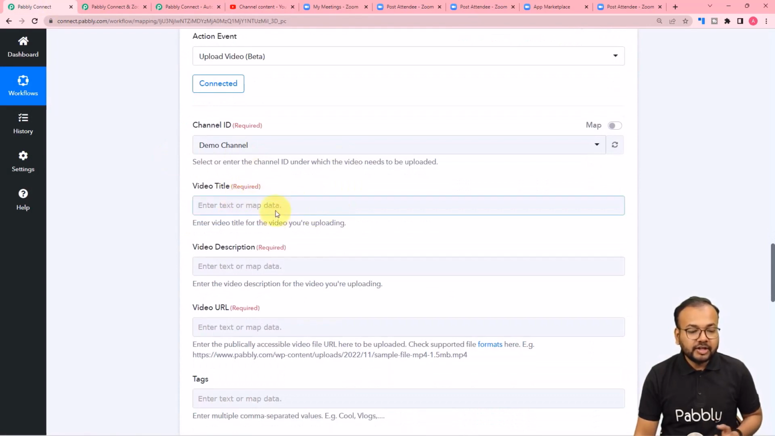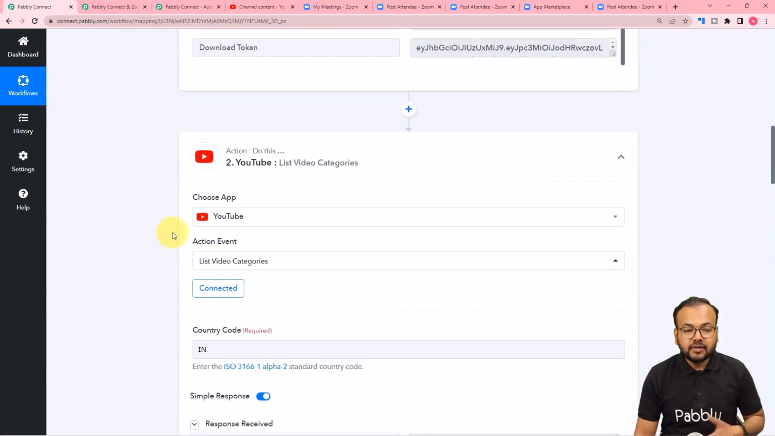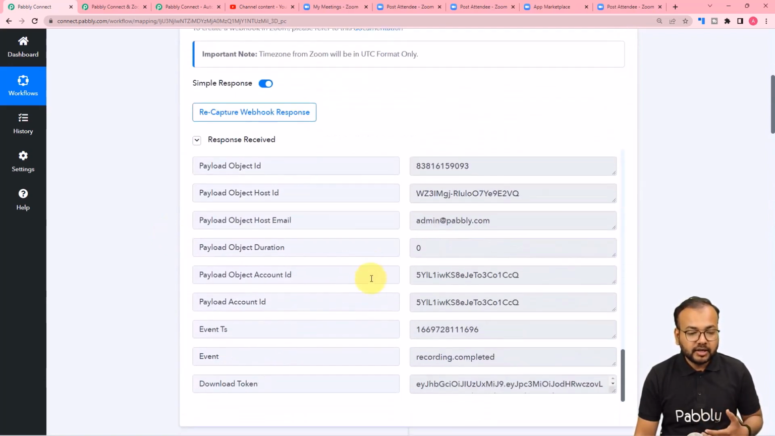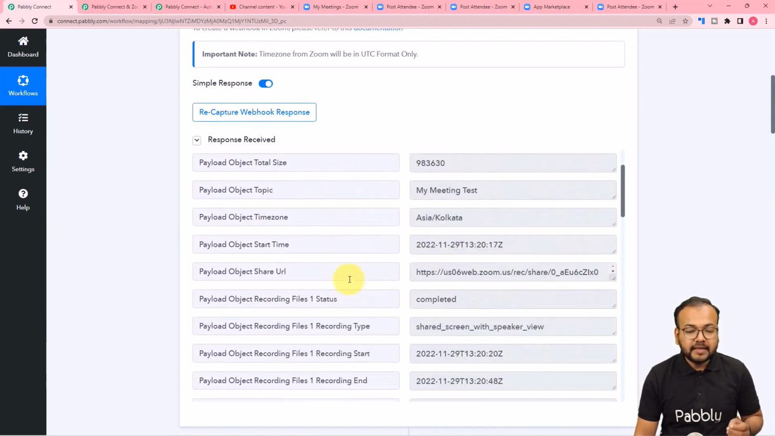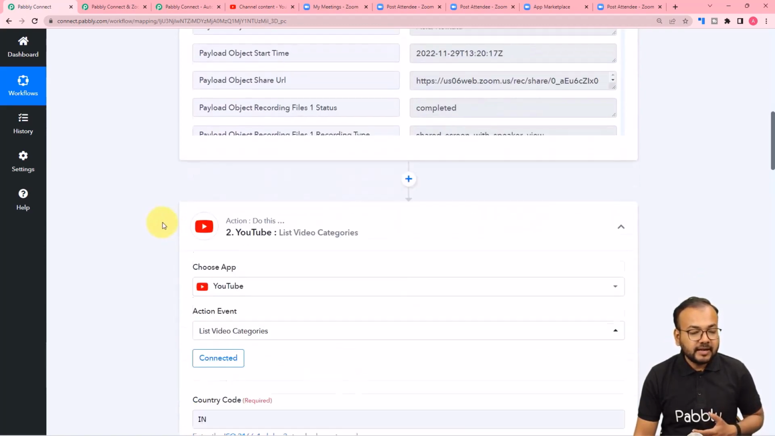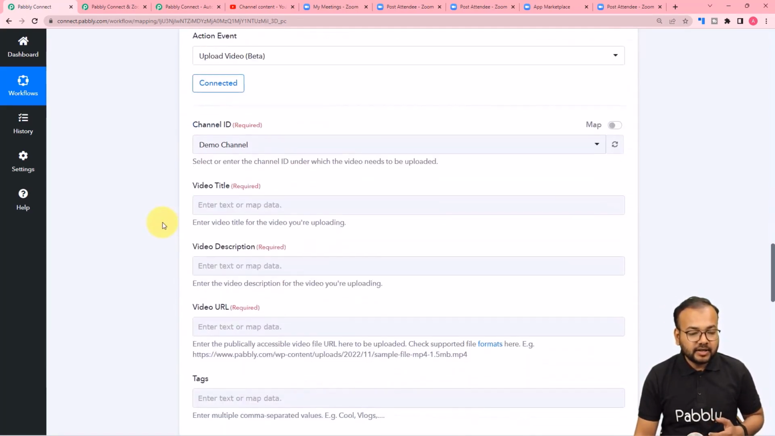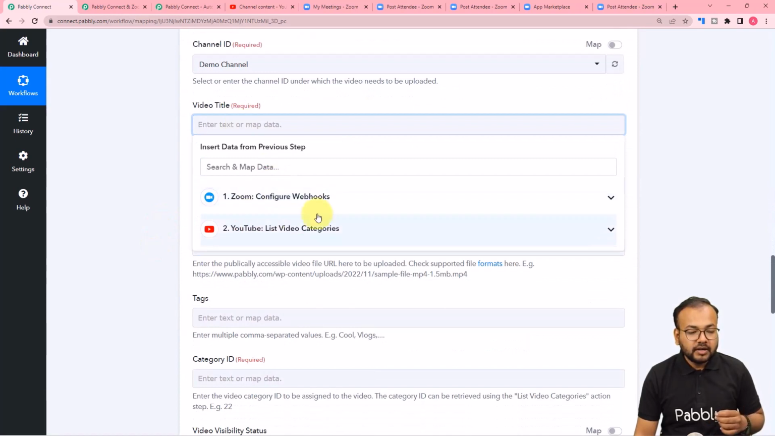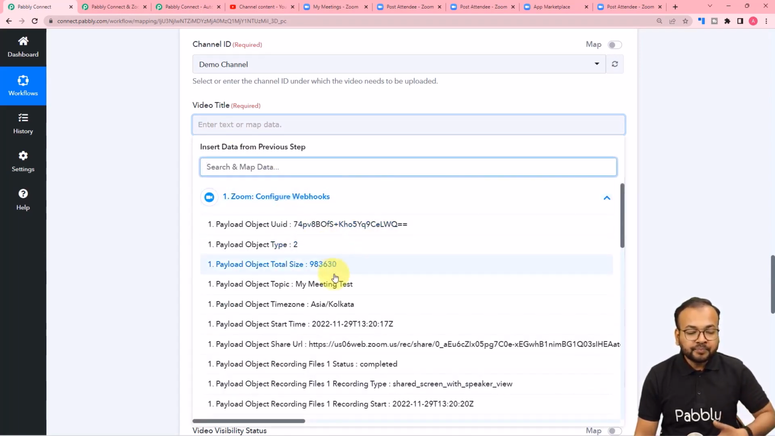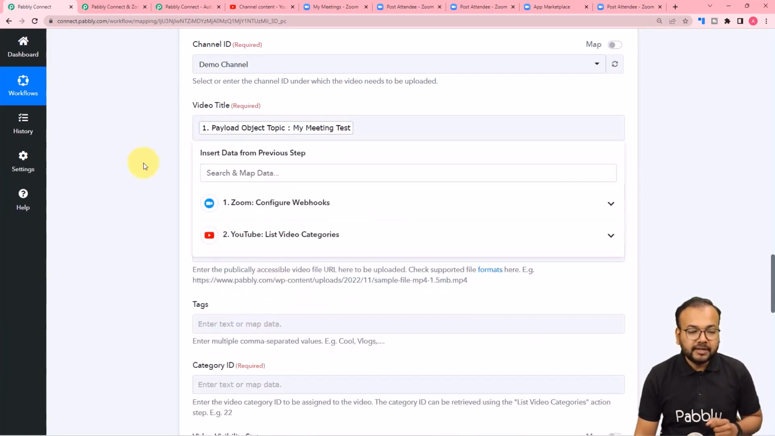Now it is asking for the video title. So guys, now we are going to use the data that we have received from Zoom here. From here I'm going to map the labels from the previous step to fill in all these details. For the title of my video, you just have to click here and the previous steps will appear here in the dropdown. From the first, or the trigger step, when you click here, you will see the topic of the meeting. I'm going to use this topic as the video title. So click on it to map it.